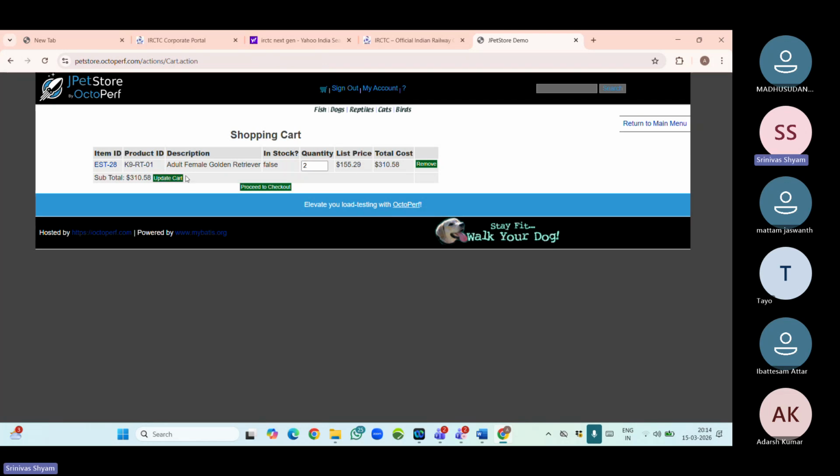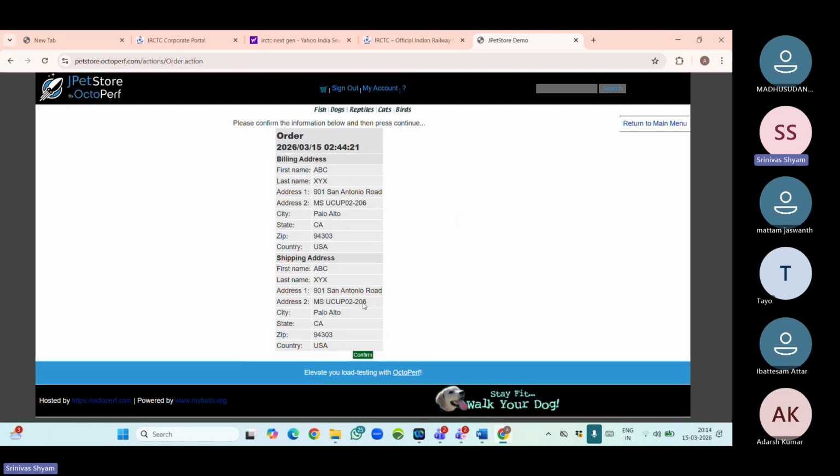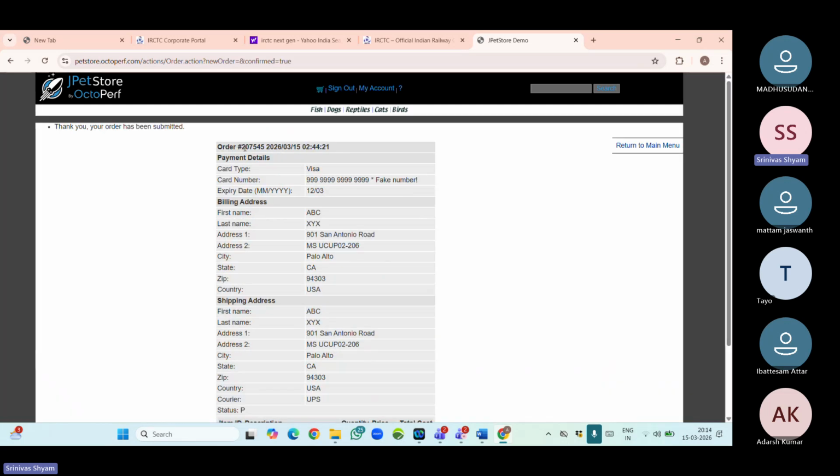See, if you click on update, it gives you the total cost as well. Then proceed to checkout. Here it shows Visa, MasterCard, and American Express. You can use any card number and expiry date, first name, last name, address, country code and zip code. Simply click on continue. This is the billing. If you click on confirm, you get the order ID: 207545.